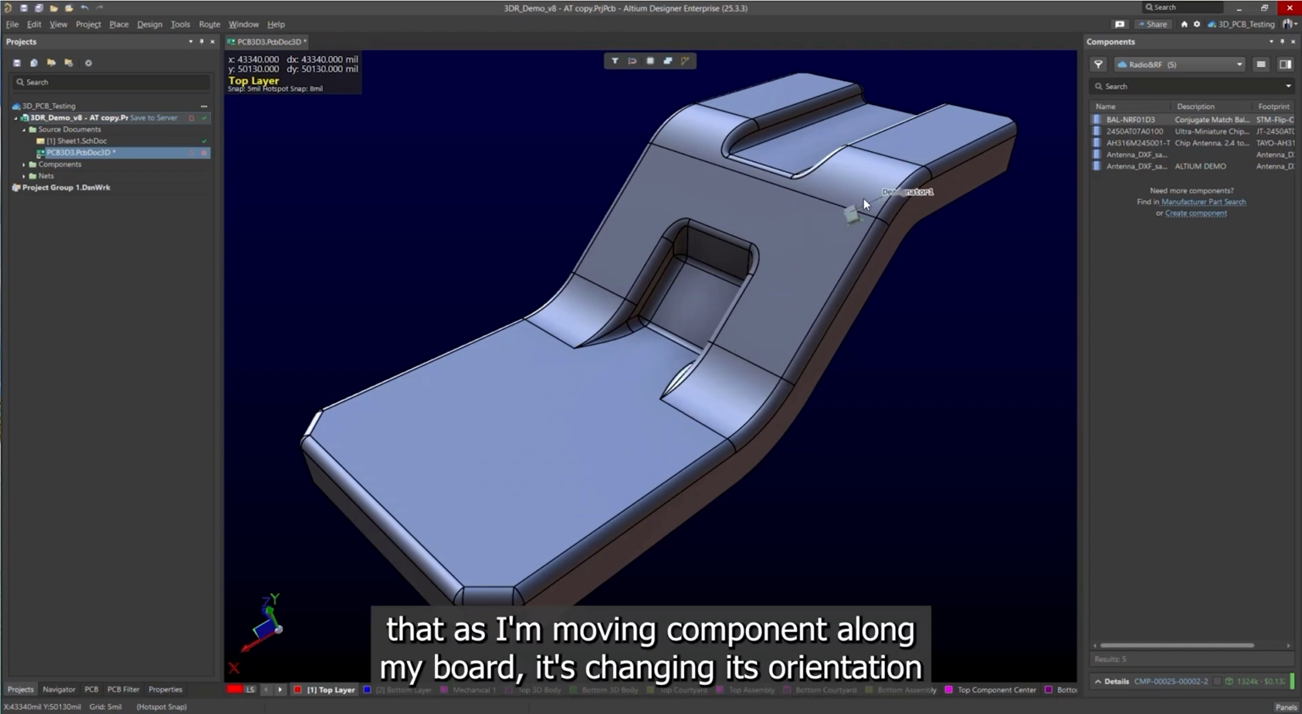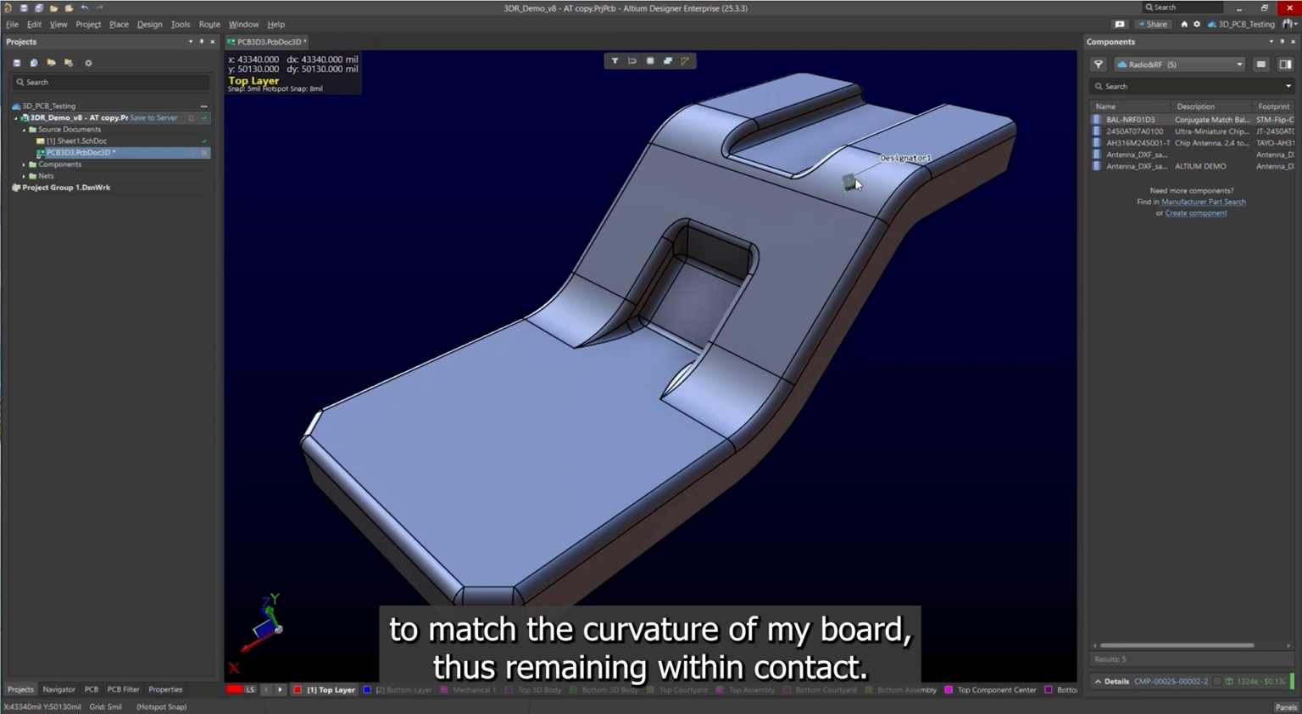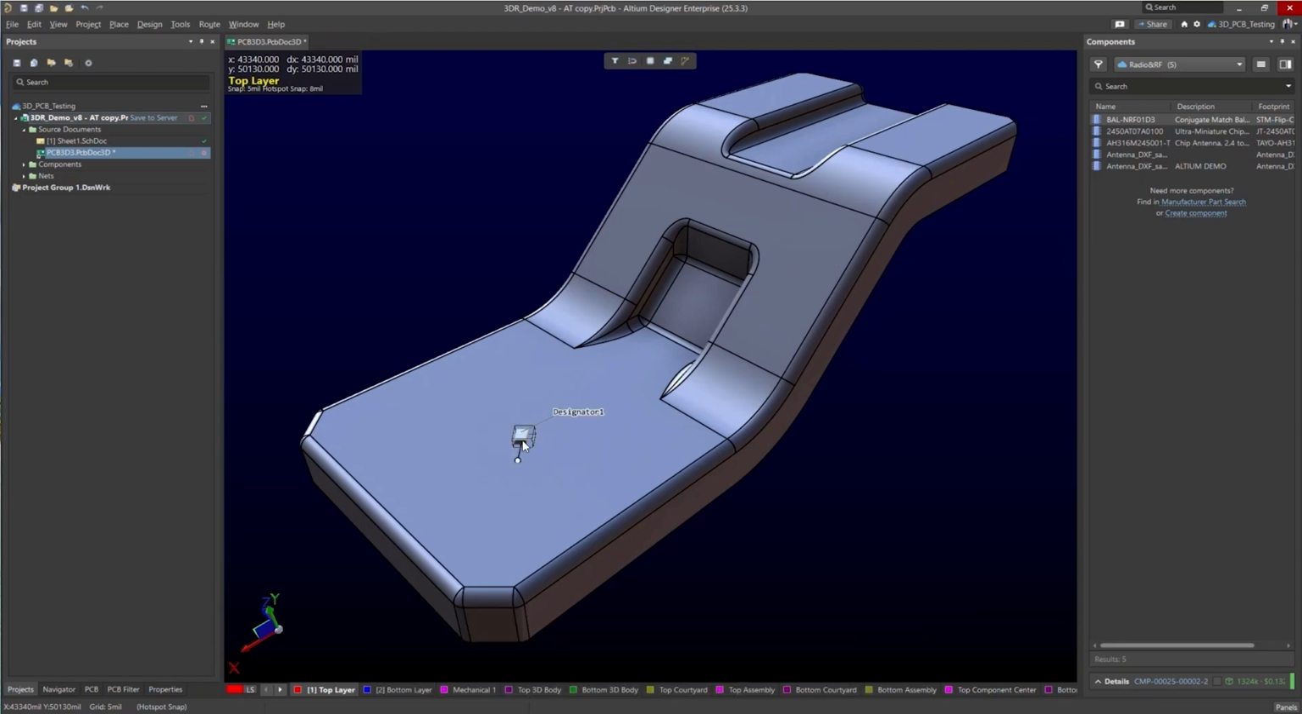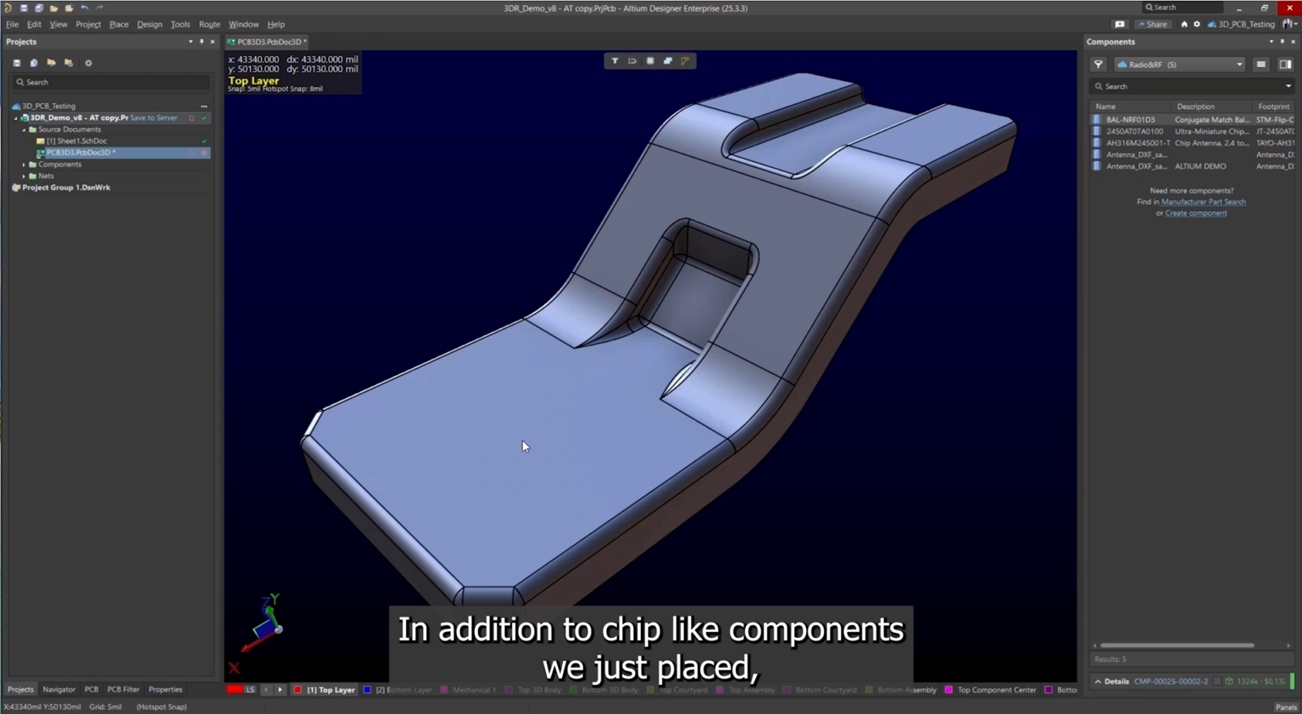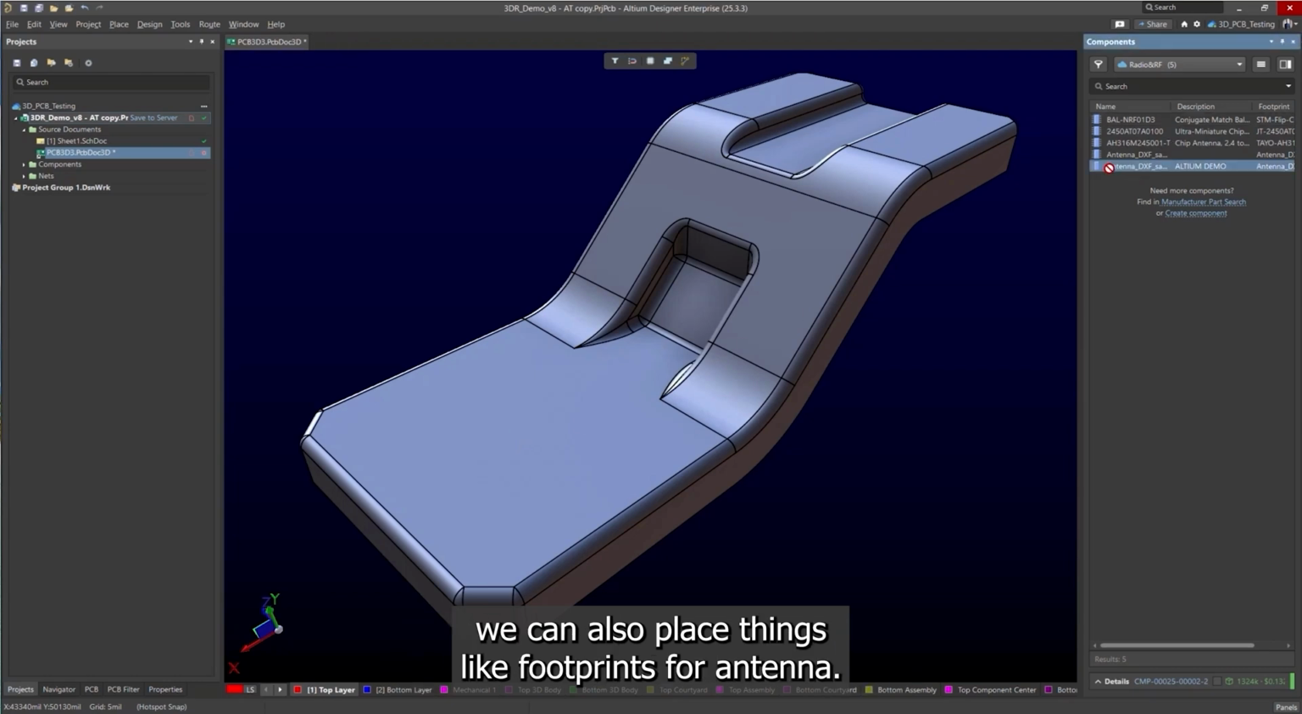And you'll notice that as I'm moving a component along my board, it's changing its orientation to match the curvature of my board, thus remaining within contact. In addition to chip-like components we just placed, we can also place things like footprints for antenna.